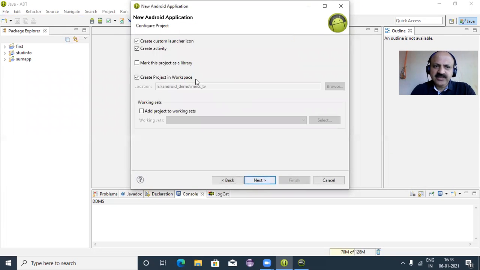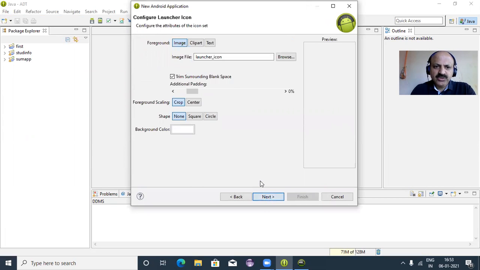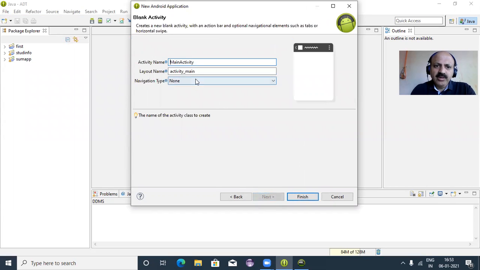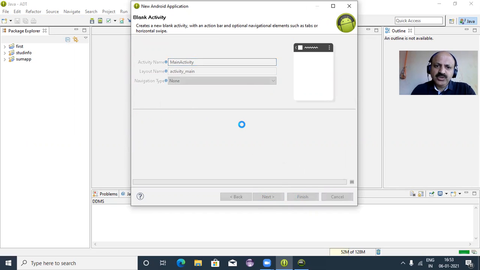So next. Here there is no need to change anything, again next. Here also no change, I press next. And blank activity, so the fourth time I press next. And now that is our java file, and that is activity underscore main, our layout file. So I press the finish button. So our application is created.